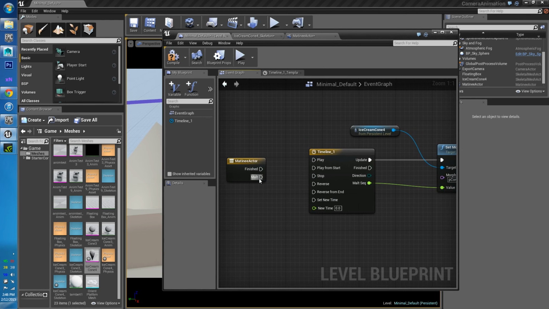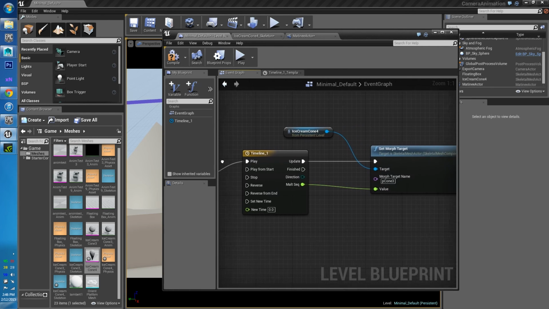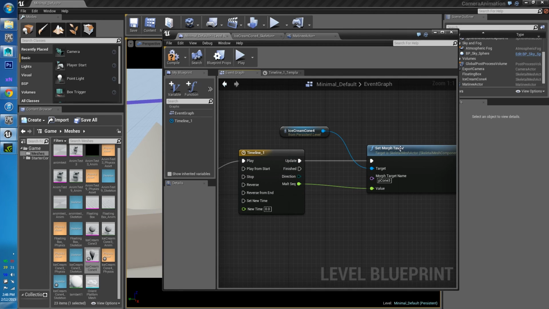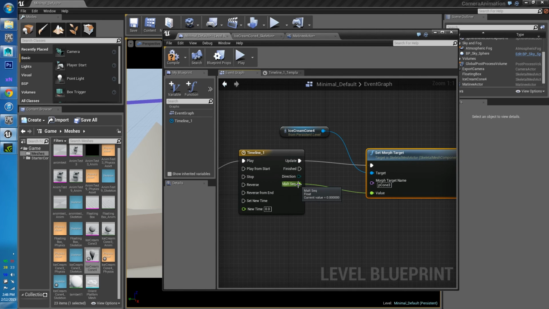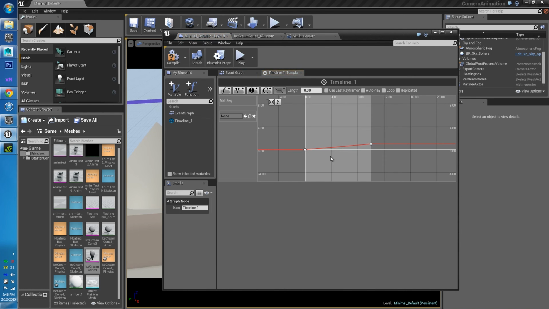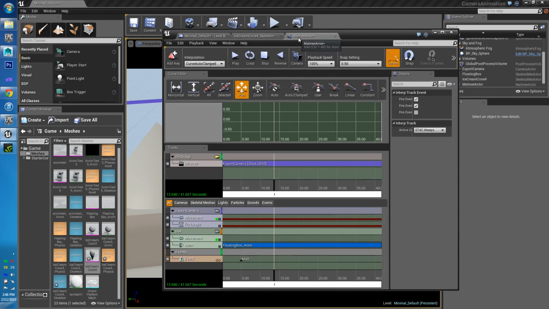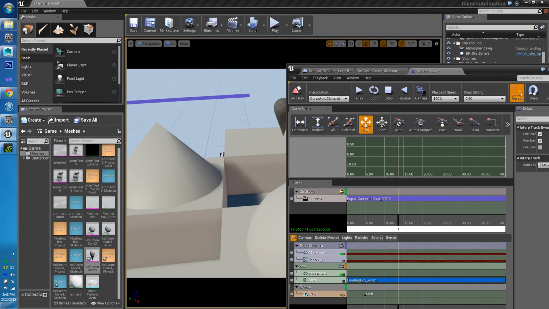So now what this is saying is when malt happens inside of the matinee, this timeline plays, which is telling our morph target to start and for it to look for the sequence in this timeline. So the values that we've set right here. So we're pretty much done. Let's go ahead and give this a shot.